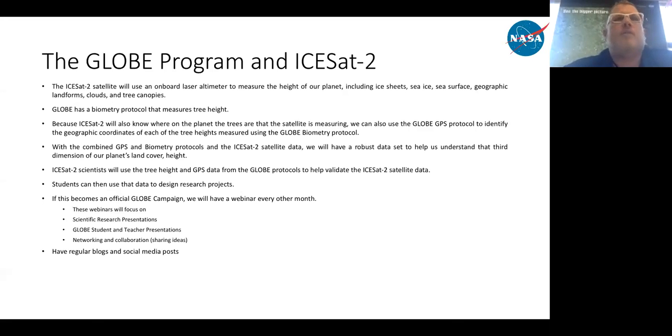So I'm going to ask Tom Newman to say a little bit about, from the NASA science research side of things and the ICESat-2 side of things, why it's important to have not just the satellite measurements, but also the ground-based measurements, which we can do here with the protocol.